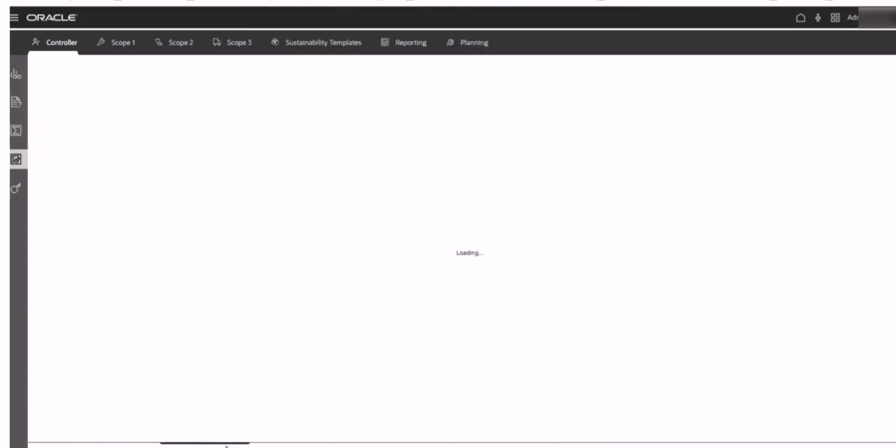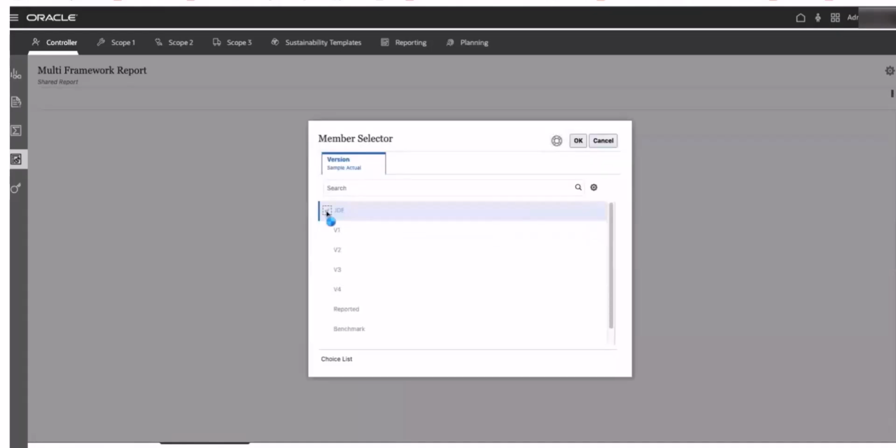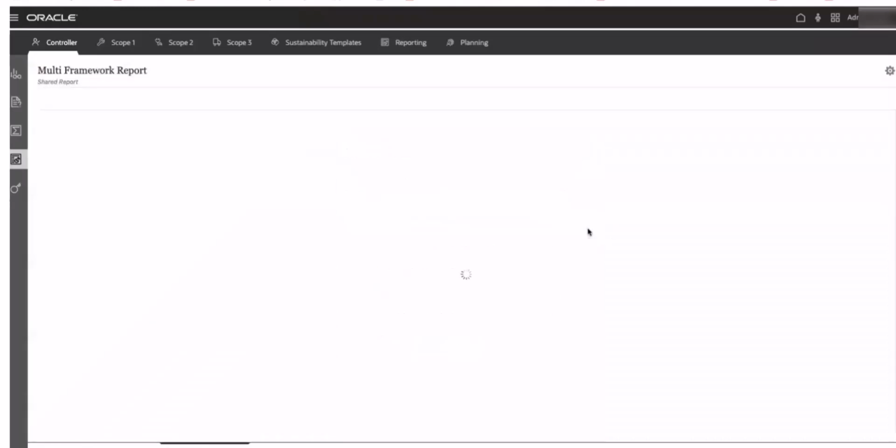So EPM supports multi-framework report. Let's try to execute the report for JDE data now. So we need to select the version here. And the reporting here is fiscal year 24 only. So just click OK to execute the report.